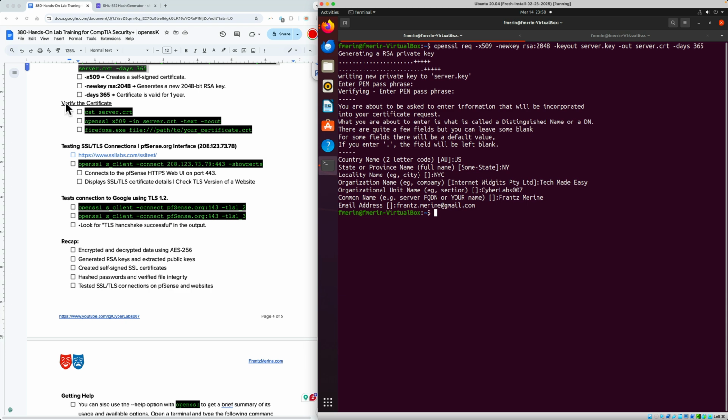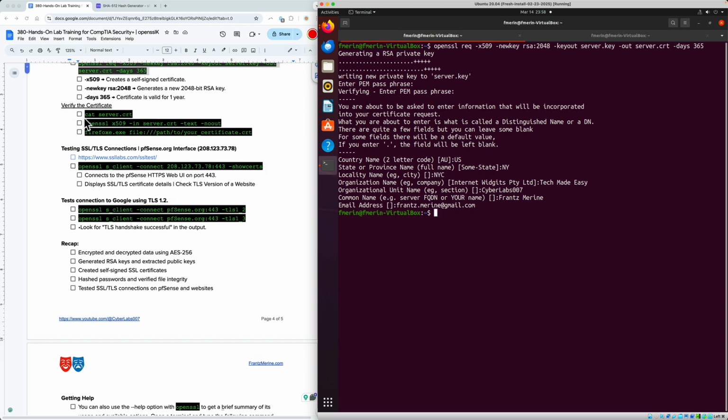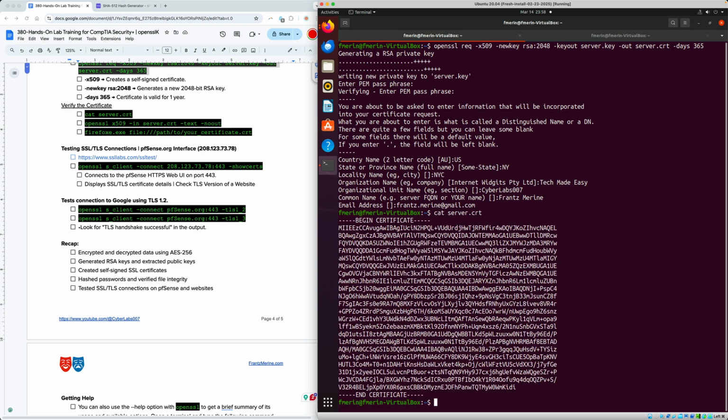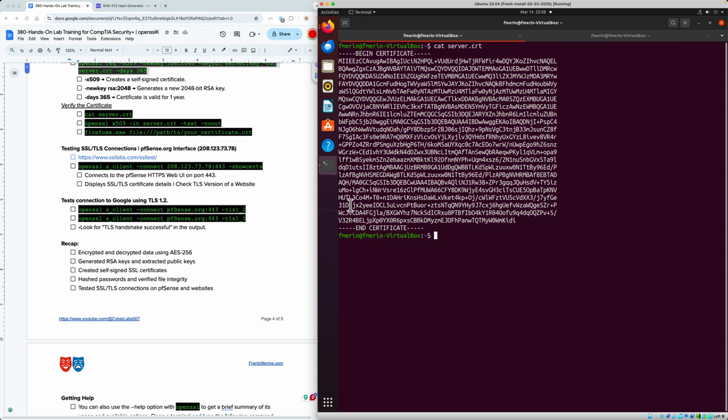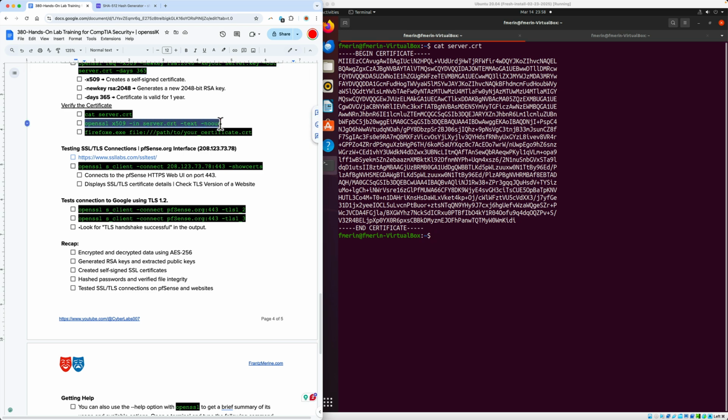and let's go ahead and take a look at that certificate. So we're here at verify the certificate. So I can cat the certificate, and let's see what it looks like. So server.crt, not particularly helpful. So let's clear that and run that again so you can see what it looks like. Okay, it does exist.